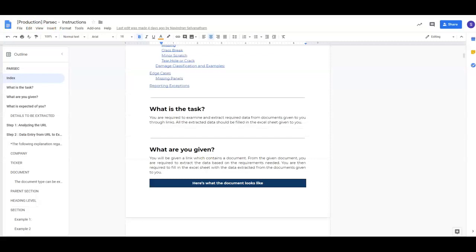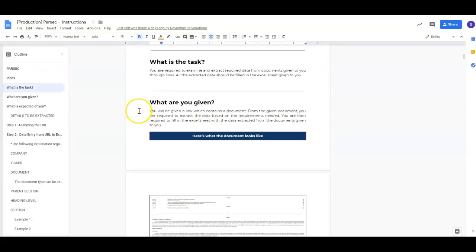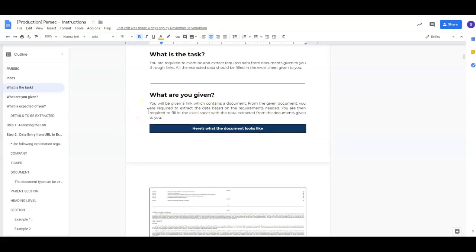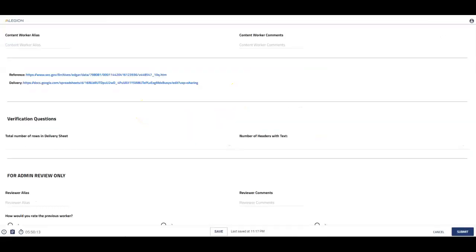You'll be given two links: a link which contains the document itself, as I told you, and another link that has the delivery of whatever you're extracting. You need to put it in this sheet. Then there's the worker alias. You put in your worker ID or your worker alias, depending on which you have.